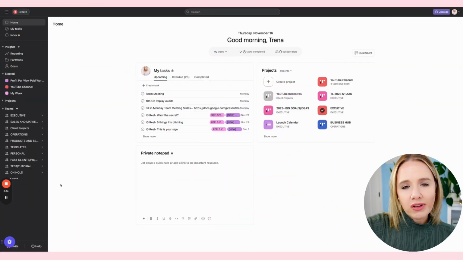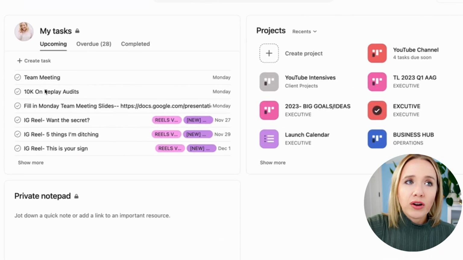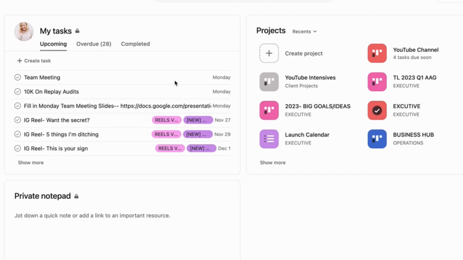Now let's look at my Asana. This is my homepage in Asana. You can see here my current tasks. There are some overdue tasks, but it was a project that we scrapped. And then you can see the projects that I'm using most frequently right here.